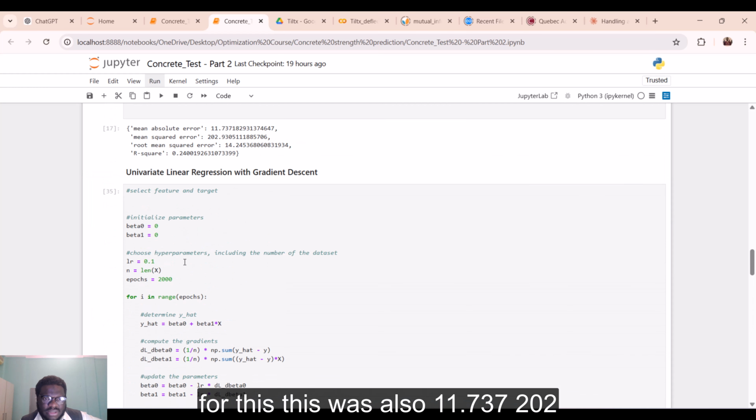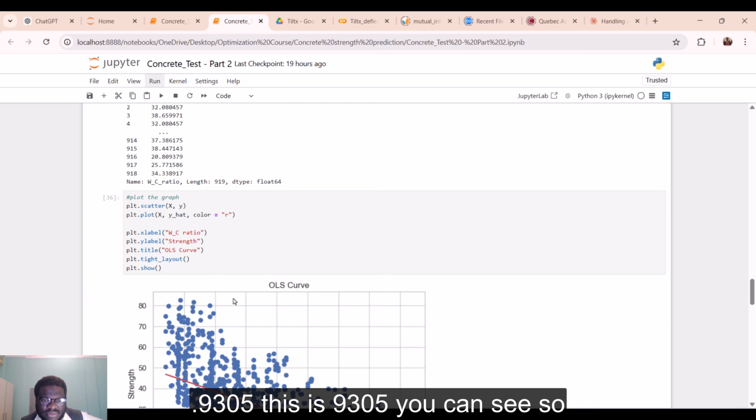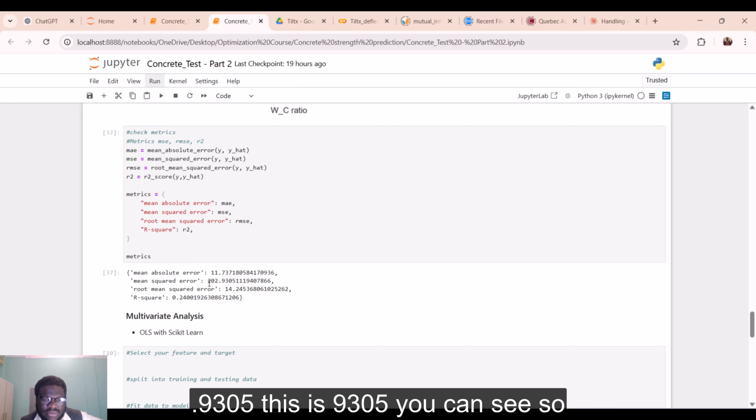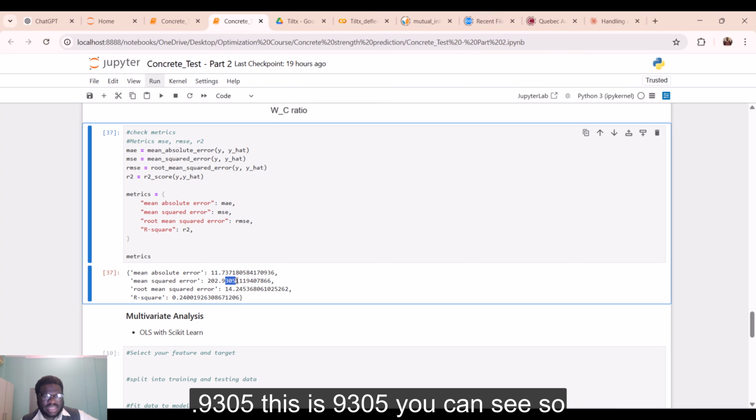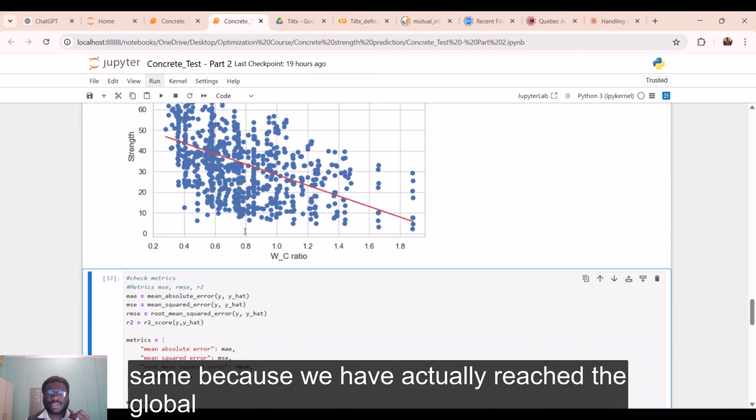What do we have for this? This was also 11.737, and 202.9305. This is 9305, you can see. So it tells you that the errors are the same because we have actually reached the global minimum.